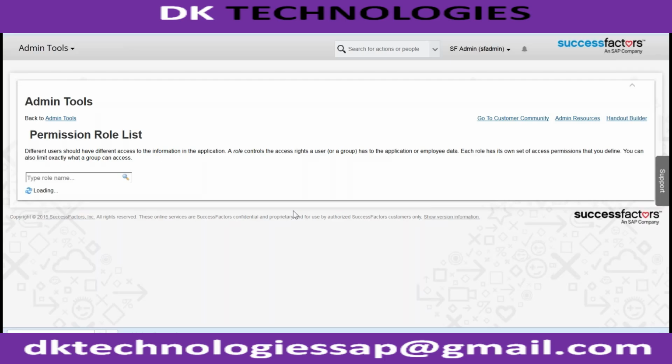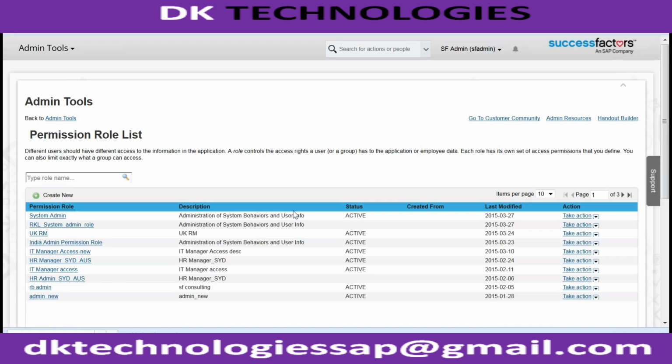Save these changes and make sure the permission role assigned to your permission group has access to the field that we are going to configure, guys. Then only you will be able to see that. Right now the same thing happened, guys.